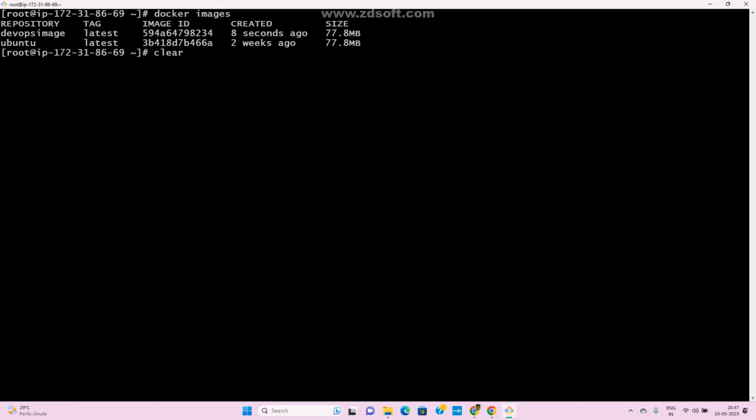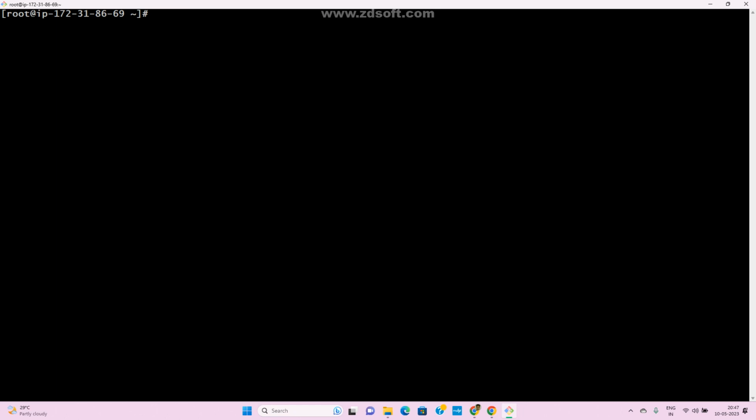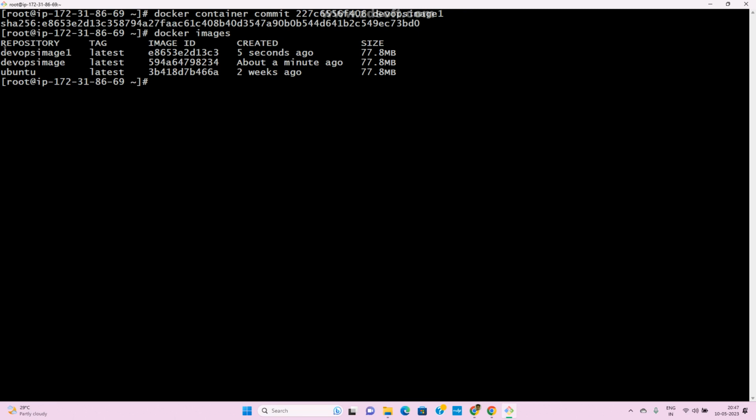So now let me execute. This is the syntax: docker container commit -m, and this message you can give any name, it is your wish, and this is the container ID. Even if you are not giving the message, it is optional only. I am removing this one, and I give devops image 1 as the image name. Now see here, docker images. One more image is created. Clear, guys? Yes or no?